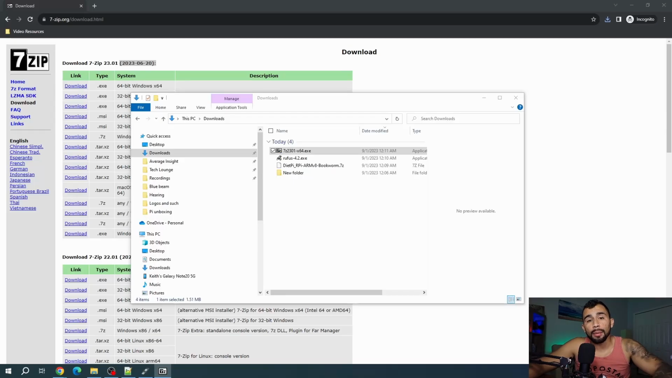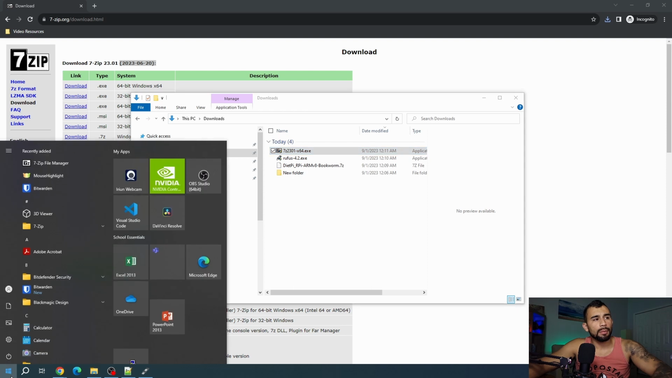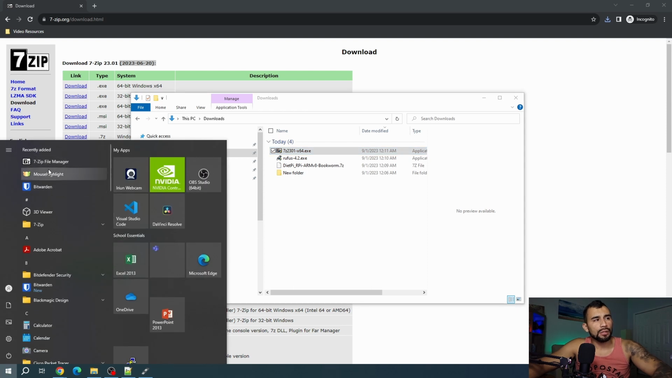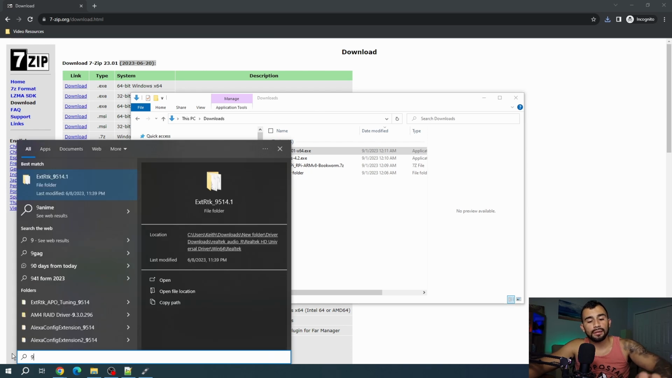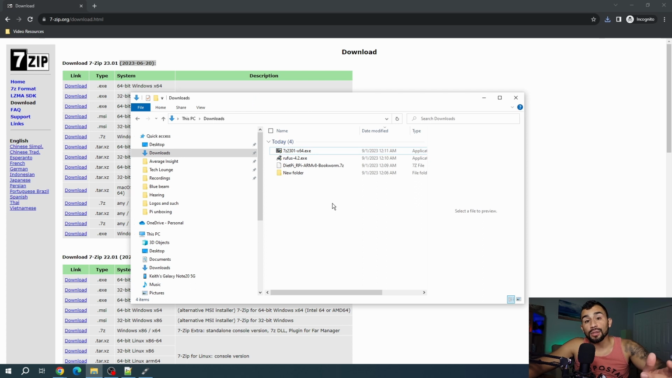You're probably going to get a pop-up from Windows asking you if you really want to install it. Just click yes, and then this should come up, your setup. Just click install, leave it default, and it'll tell you 7-zip is installed. You can just close it, and you can verify it by coming up here and seeing that it's usually added to the recently added. If it's not, just go ahead and search for 7-zip. There it is.